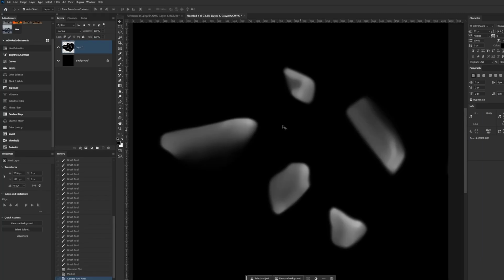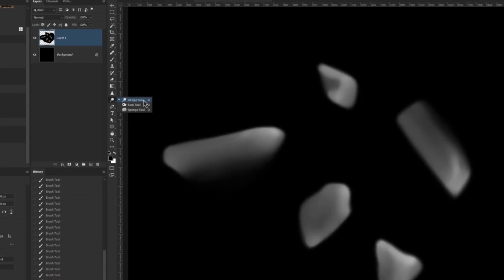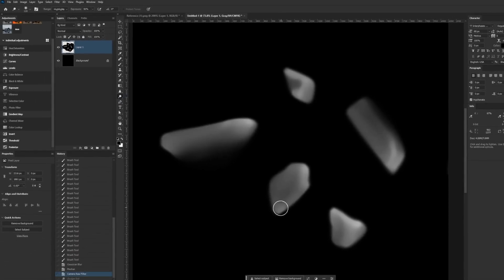One last thing you can do here is to use the Dodge tool to lighten some areas manually. This is not essential, just for your information. Also, the Burn tool is exactly the opposite. You can use it to darken certain areas.